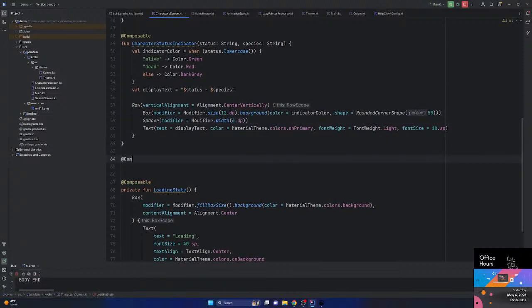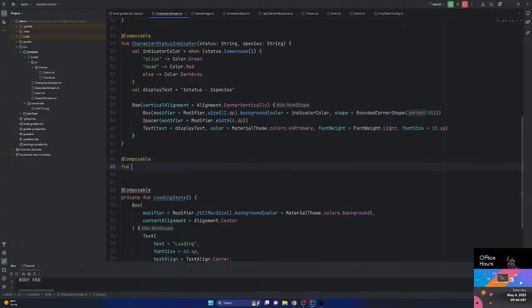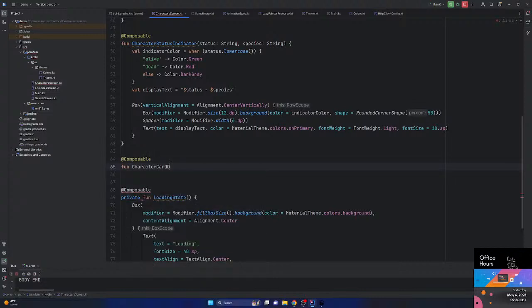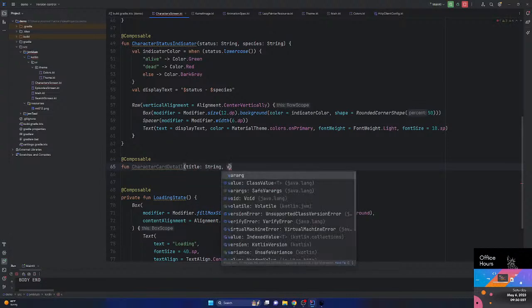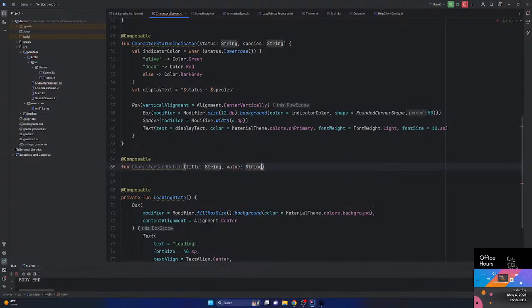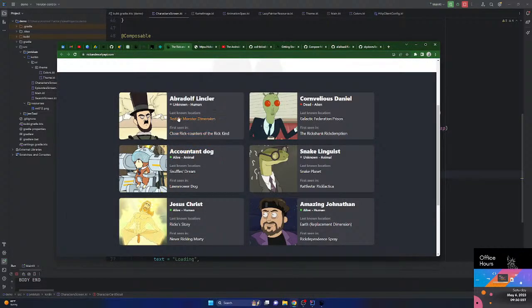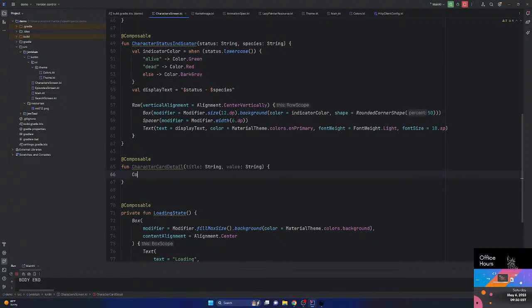So let's do the composable function. Let's say character, I don't know, character card detail. Sure. This is going to be the title of it, which is going to be a string. And then there's going to be a value, which is also going to be a string. If we take a look at this UI here, looks like we have a smaller bit of the title, and then we have the value afterwards. So to me, that looks like a column if I've ever seen one.